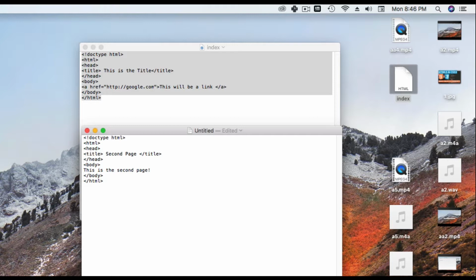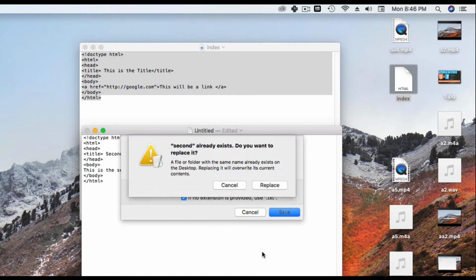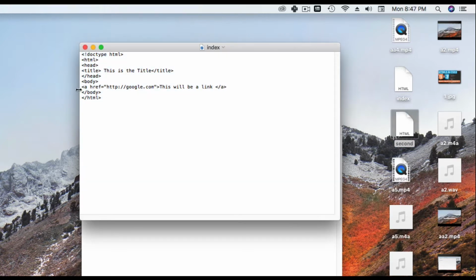Now let's serve this one. Serve this one as second.html, serve using HTML replace. Okay, here I have the second page. Now I'm going to connect the first page to the second page. So here we have href equal to google.com, but if you want to connect to the second page, you have to type here second.html.